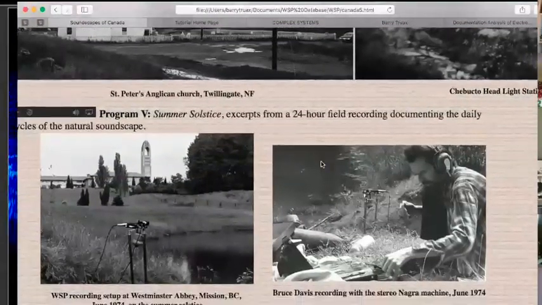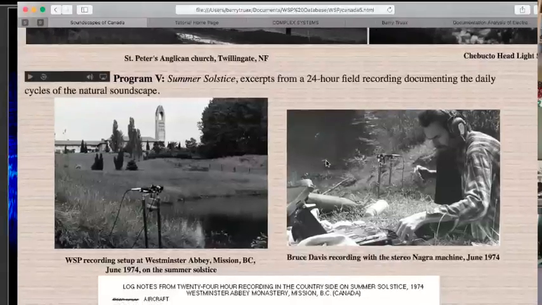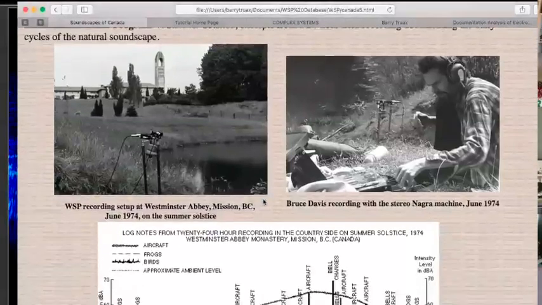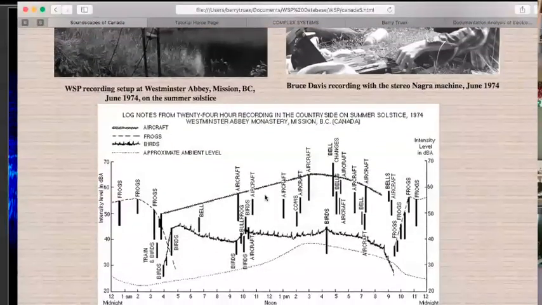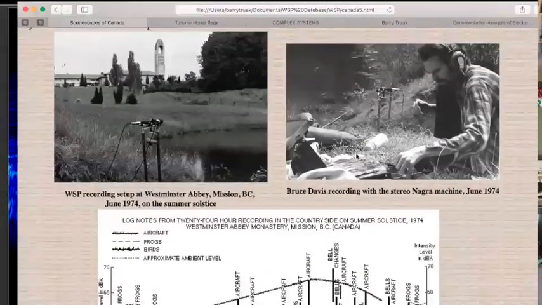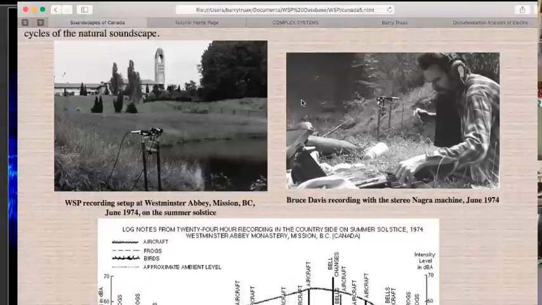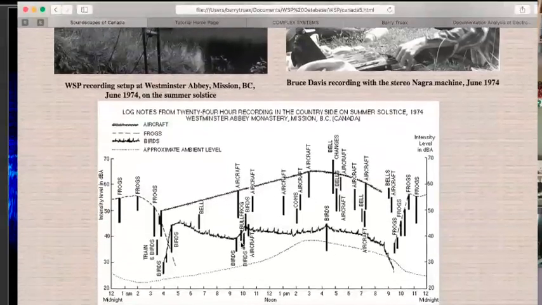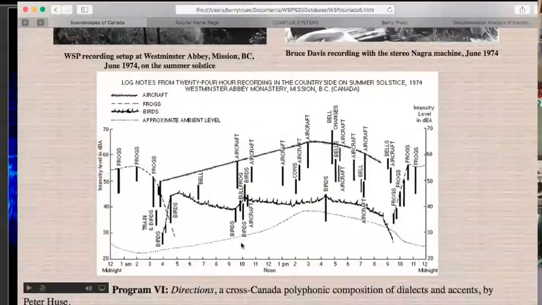The fairly important recording, though, was the summer solstice, recorded in 1974 on the grounds of a monastery, basically in rural Fraser Valley outside of Vancouver. And that was our first encounter with what is now bioacoustics, because we recorded on the summer solstice in June. Here's the recording around a pond. And so most of the sound was from the pond life, the frogs and birds. And no, we didn't really know those species, actually.